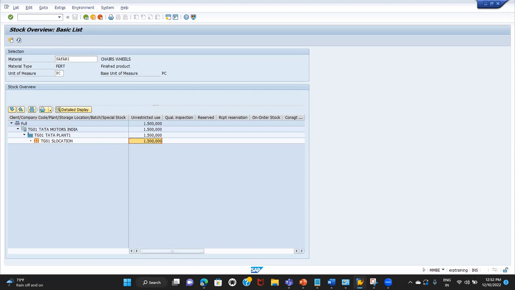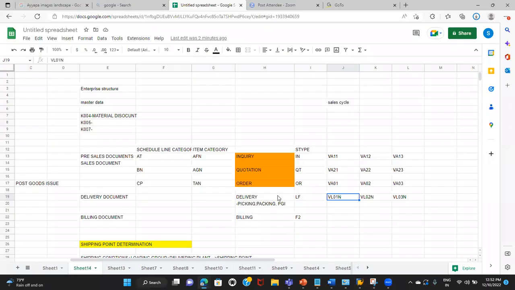We'll complete the complete sales cycle by tomorrow's session. We'll create the delivery. We'll see how the picking, packing, and PGI will happen, what is the importance of PGI, and how the stock will get updated after completion of the delivery. Then we'll see the billing document, how the invoice will be generated to the customers. Once it is done, we'll discuss the customer material information record, how to maintain the master data for it. That also we'll see in tomorrow's session.